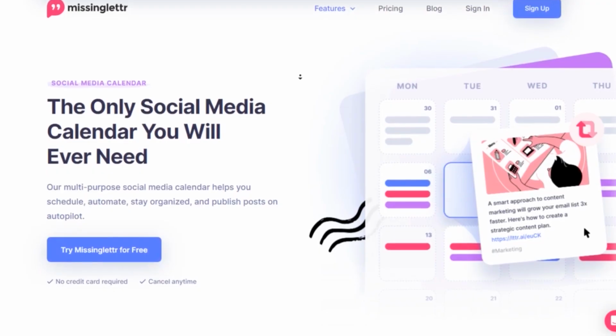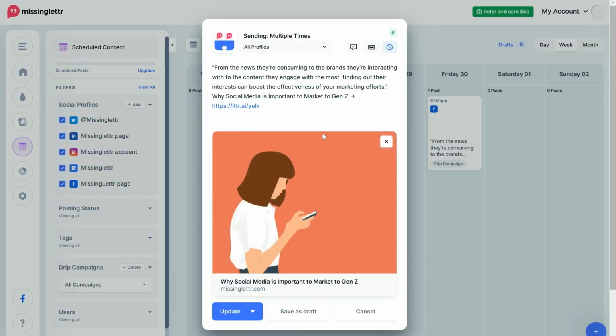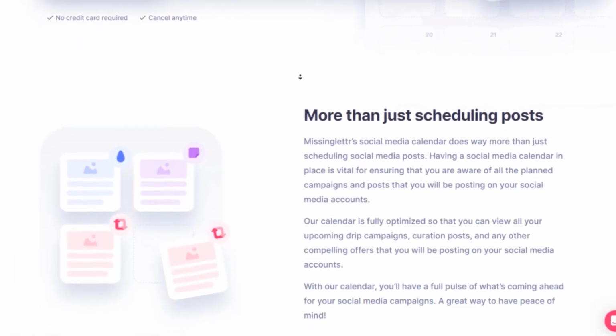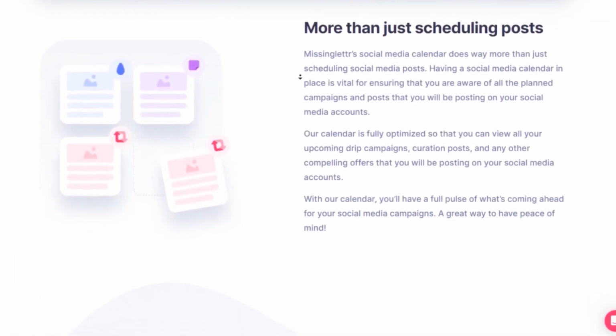The best part? It's not a static calendar. You can easily edit posts, move things around, and collaborate with your team by adding notes, comments, and suggestions.